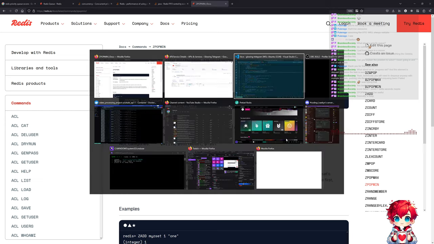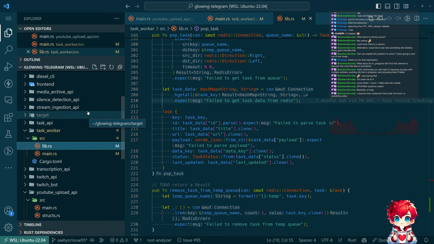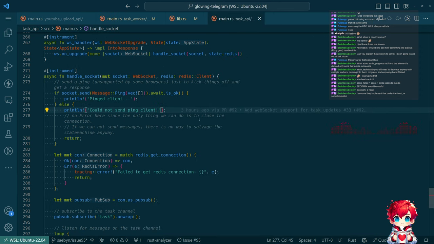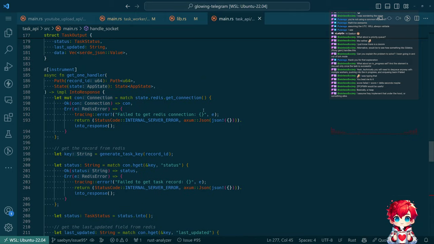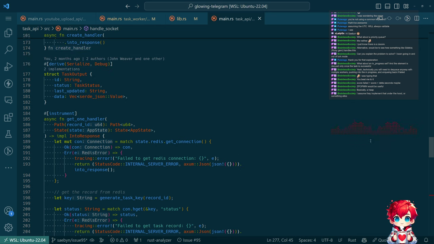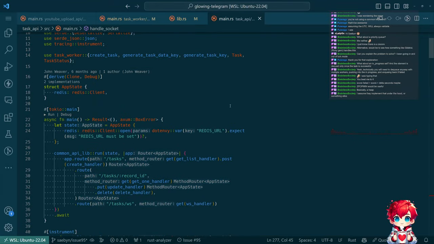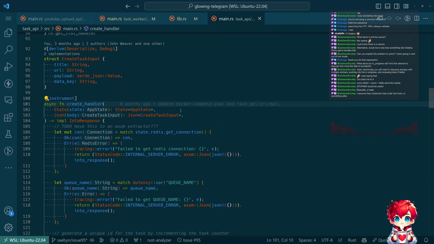So what would we have to change? A few things in a few places. Implement that under the, yeah, something like that. All right, so in the task API, really the only thing that changes is how we're interacting with the task queue itself. Delete handler, get one, list tasks, update handler. Oh, create handler. There it is. Create handler is the thing.